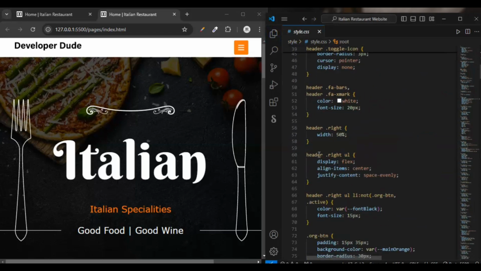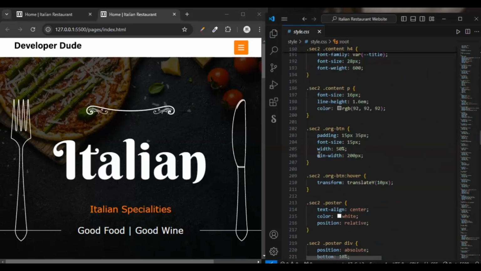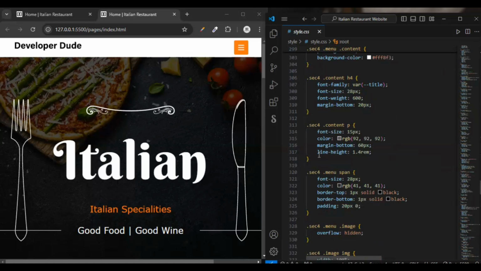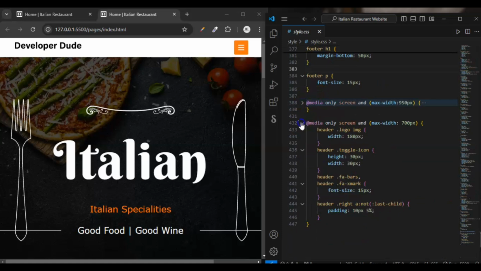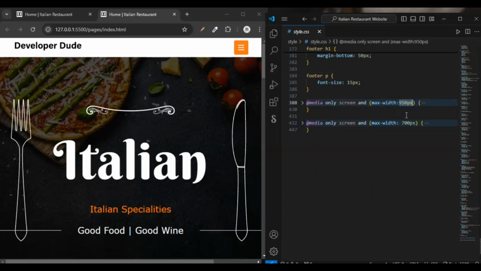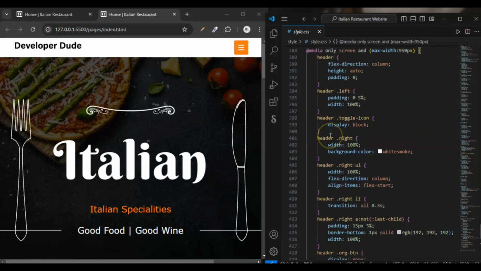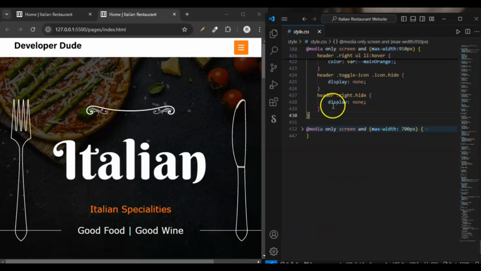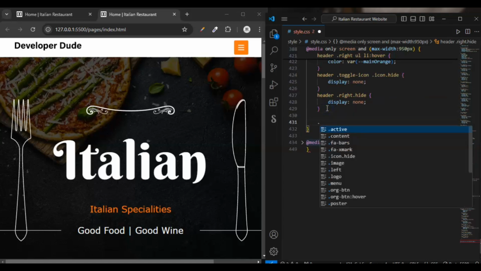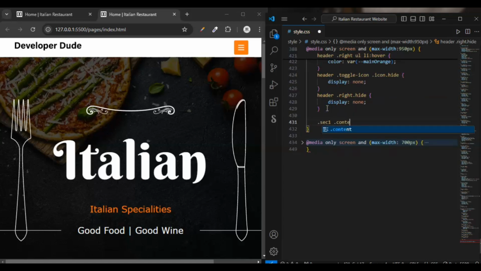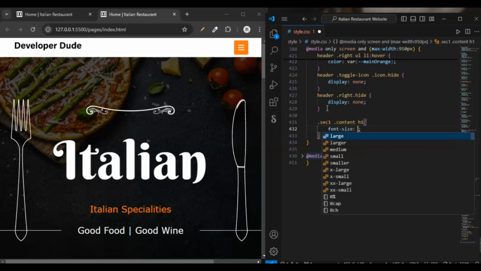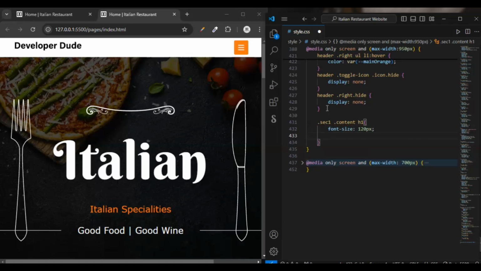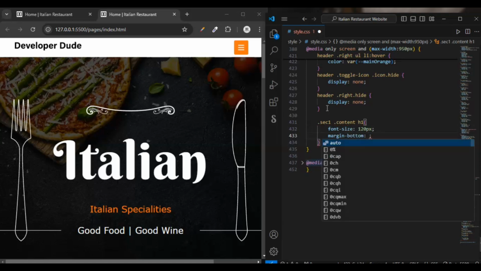Go to the styles and scroll down, as we have written many codes for the styling. Here you can see the media queries: 950 pixel for tablet screen size and 700 pixel for the smartphone screen size. First we are targeting the tablet, so open this, and let's target section 1, because the header we have already targeted. So section 1 content div, and in this div target h1, set font size to 120 pixel and margin bottom 20 pixel.